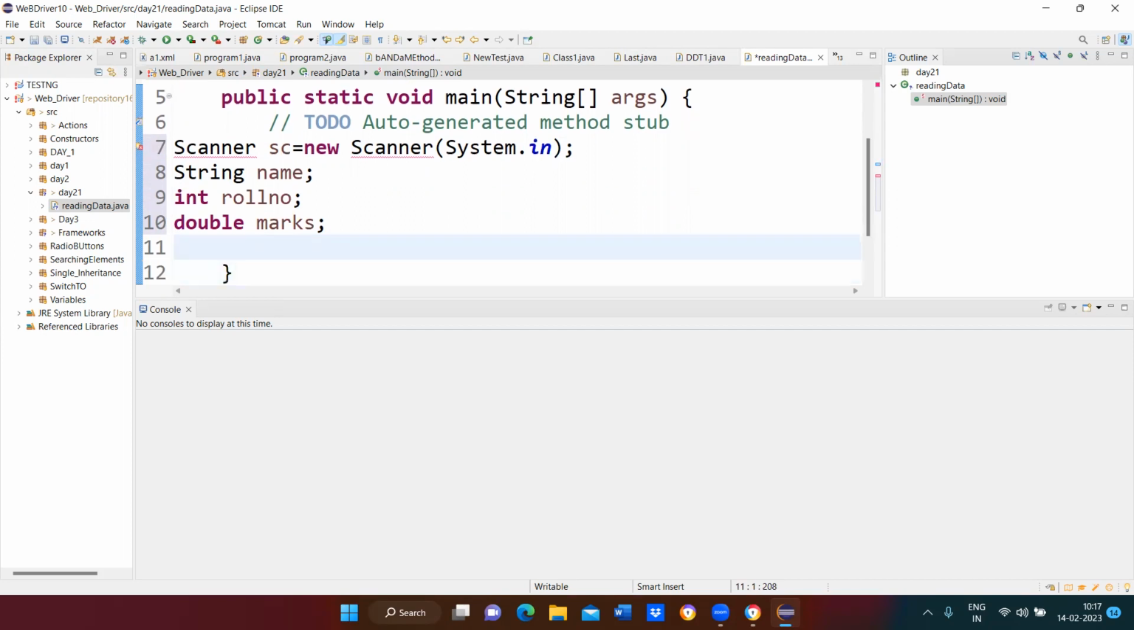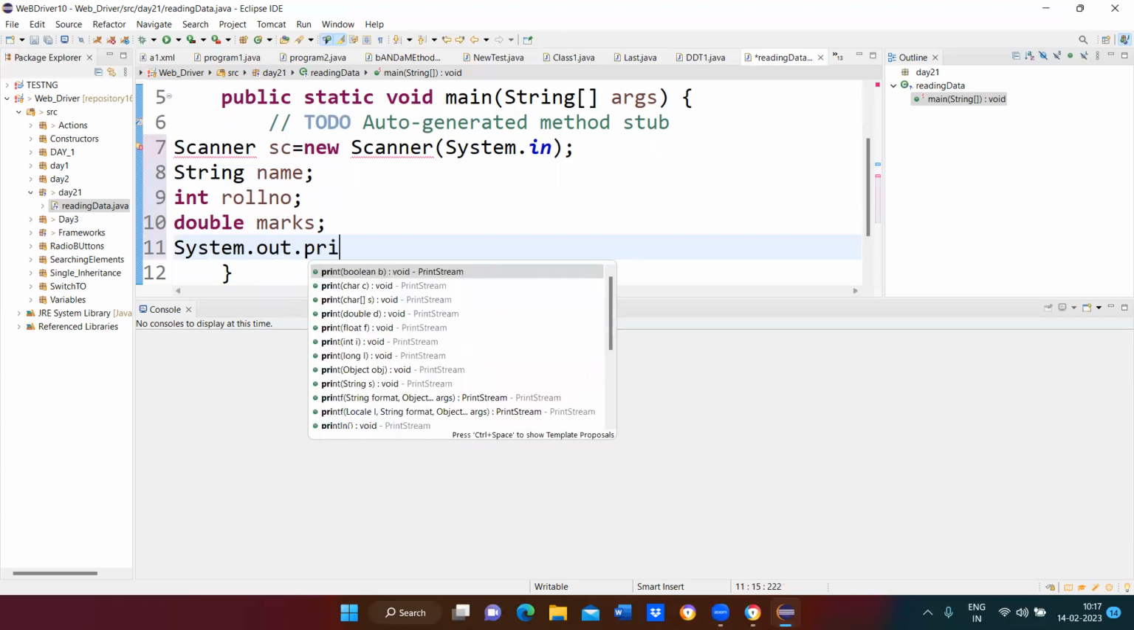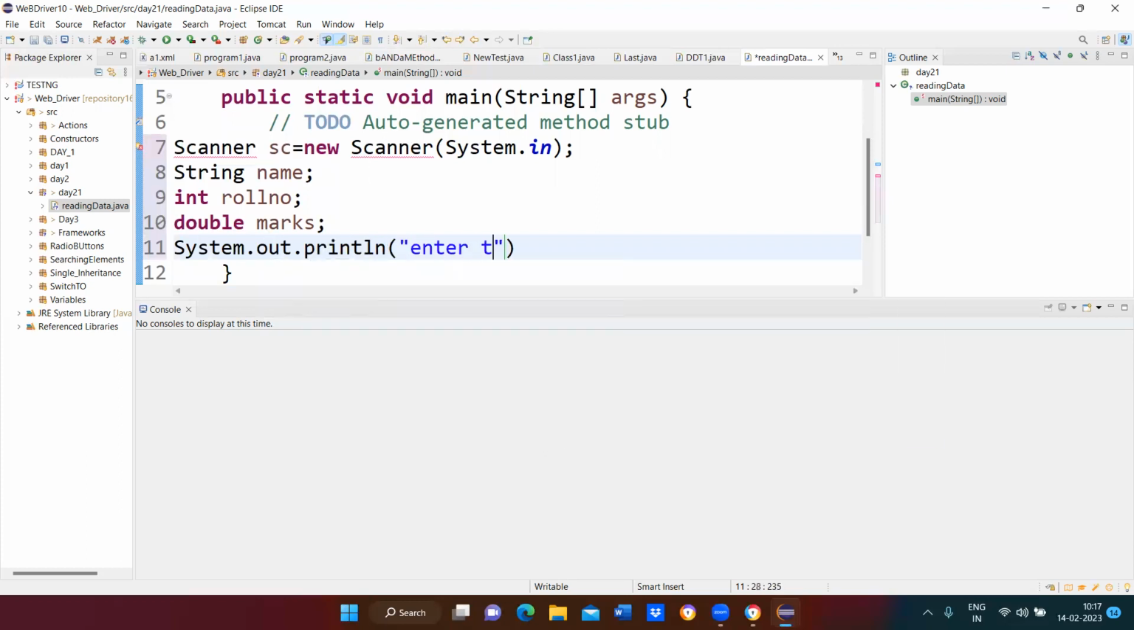So what I'm going to do, I'm going to use System.out.println, enter the name of the student, enter the name. Now what I can do, plus name. Can I use plus name? You don't need to mention any name here.